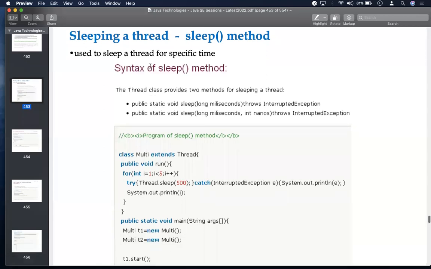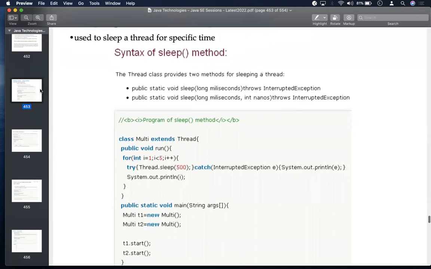The sleep method: we can make a thread sleep for a specific time. As I told, there are two sleep methods. These are static methods, and the sleep method can be interrupted, so it declares an exception, InterruptedException. Whenever we are using the sleep method, we should keep it in a try-catch. Otherwise, we have to declare this exception. That is one thing you have to do, and I will come back to this.